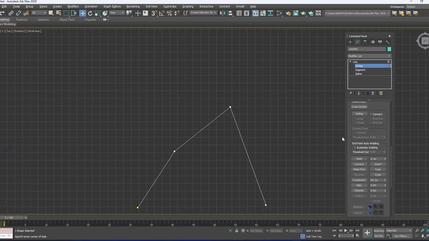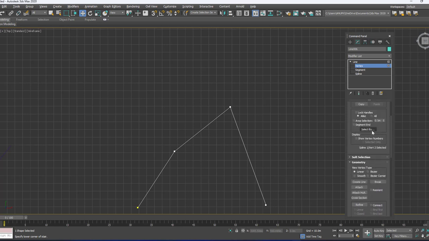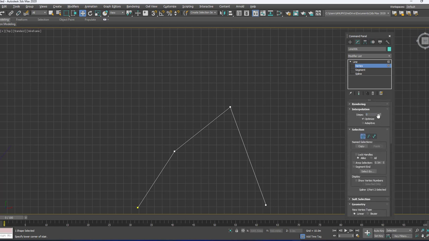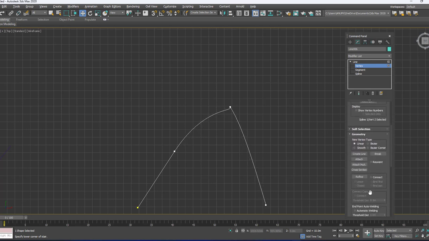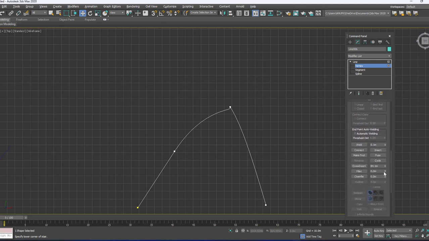So this is because of the interpolation. To get the extra smoothness, you just increase the number of steps, see, and then come to the fillet amount. Along with that, select the vertices and then increase the fillet amount. So this way you can apply the fillet to the vertices.